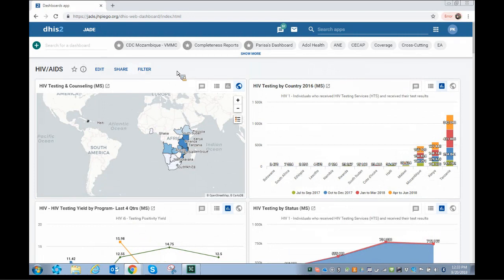I can even view these dashboards in different formats. So this first dashboard on HIV testing and counseling, this first analytic, on HIV testing and counseling is in a map format. I'd like to see this in a chart format. So I'm going to click on the chart icon over here.